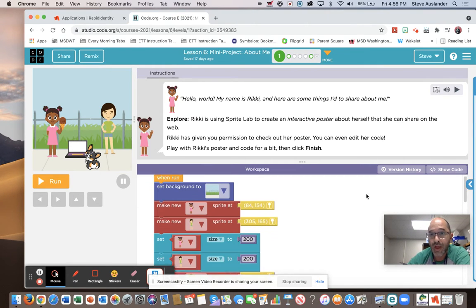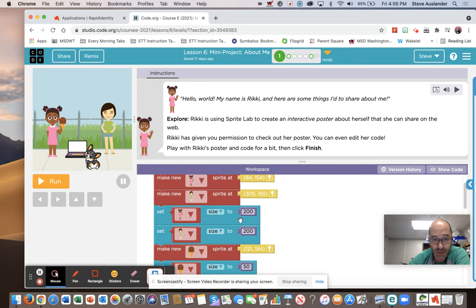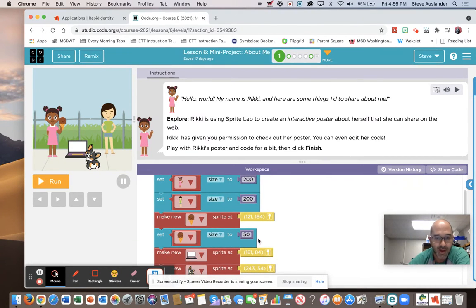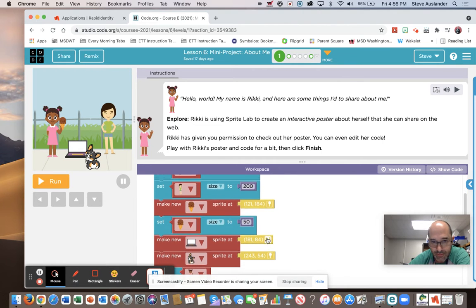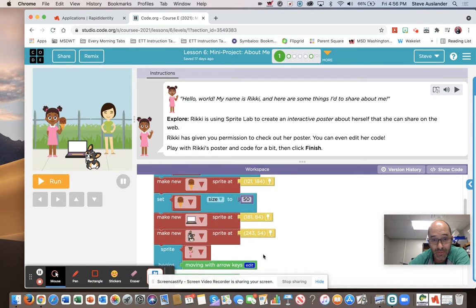Okay, so we have a lot of code. When run is clicked, these things will happen. We'll have the background set to like a park. We've created 2 new sprites, a girl, Ricky, and a girl named Ty. We're setting both of them to the same size. We're also making a new sprite, an ice cream sprite, and the location seems to be right by her hand. That makes sense. We're making the ice cream half the size that it normally is. We're making another sprite, a computer screen, and another sprite, a dog. We picked their locations too.